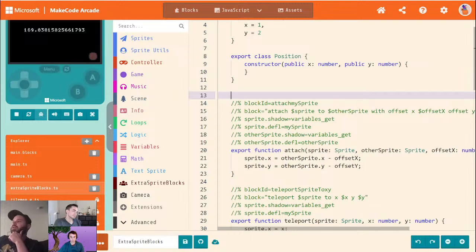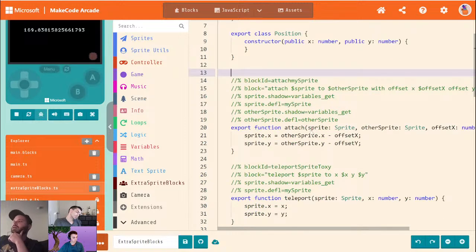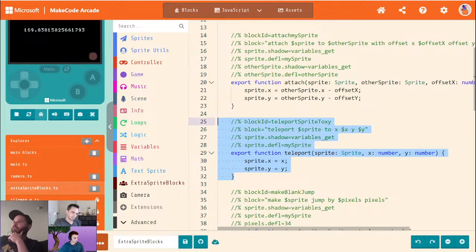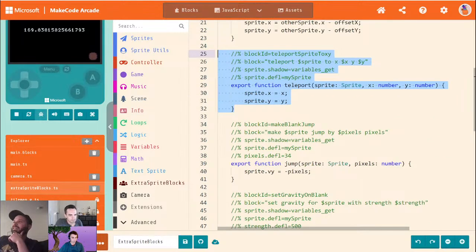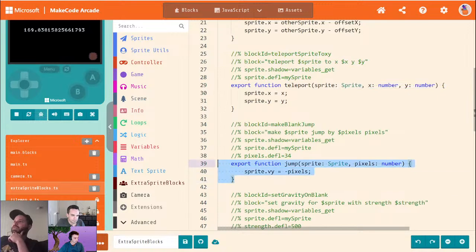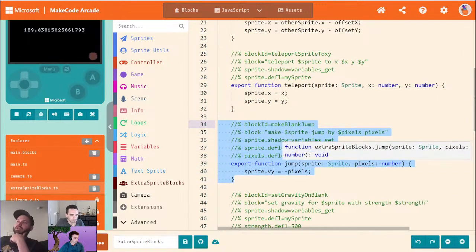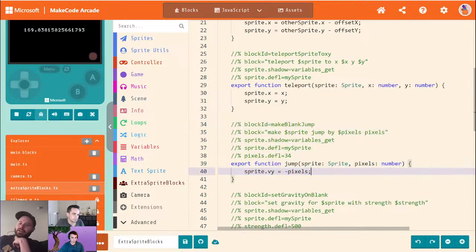All right. So let's see. Okay. Yep, teleport looks exactly like I thought it would be. Jump is doing sprite.vy equals negative pixels. So this actually won't get you what you want, I think. If you want to jump by a certain amount of height, there's an equation for doing that, right? I have the block in sprite utils, don't I?